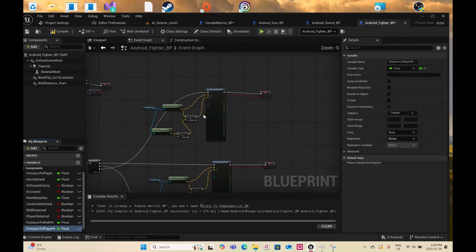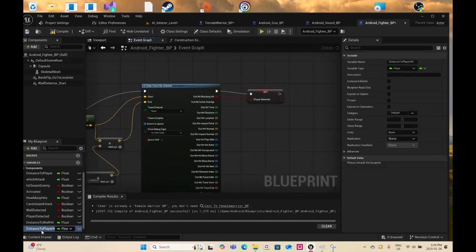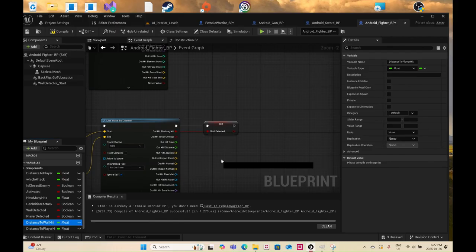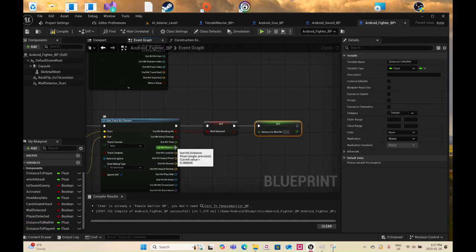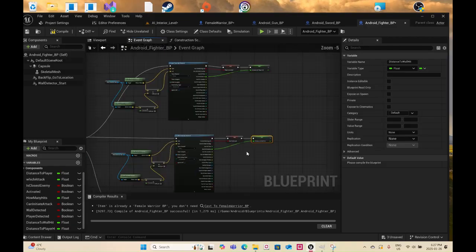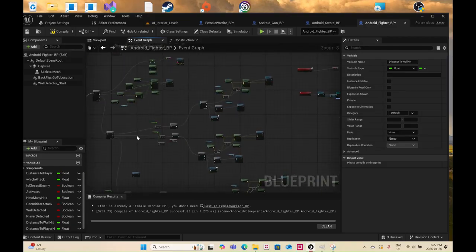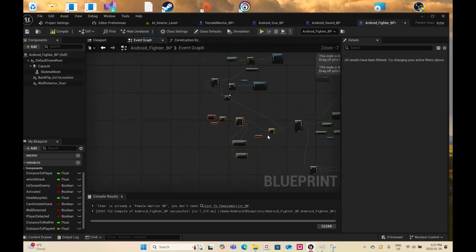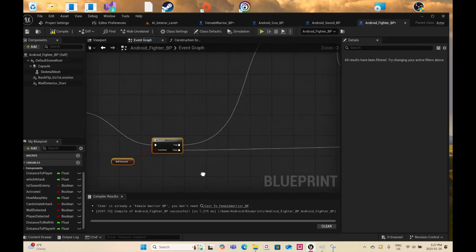So right next to this one, player detected, I'm going to set distance to player hit, and it's going to be out hit distance. And for the wall, I set distance to wall hit, and that's going to be set to out hit distance. So I'm going to utilize those to determine what needs to be done. I'm going to pull this way out, just give myself some room.